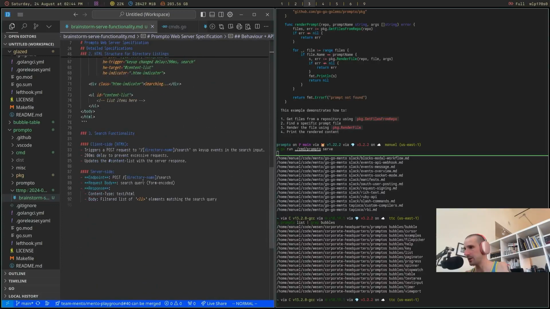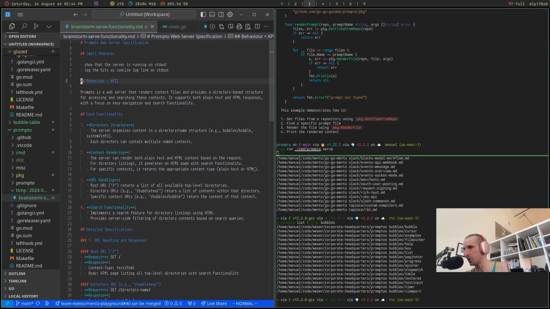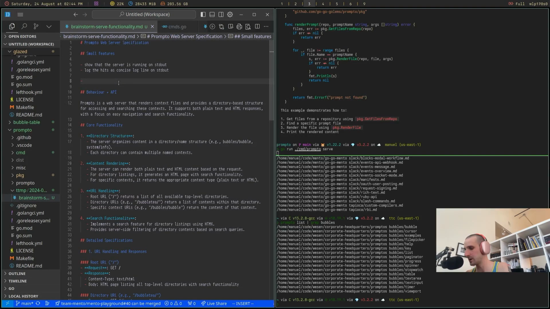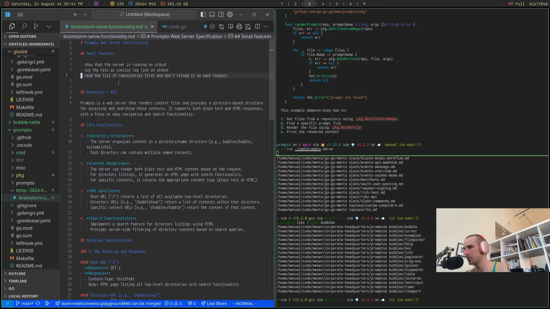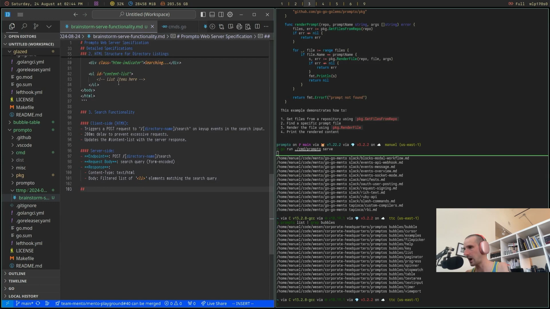All right, so now I think this is pretty good about the whole behavior. And then what I want to do is read the list of repositories first, and don't reload it on each request. And then I have the behavior in the API and then an additional API. So I want a /refresh endpoint to reload the prompts.